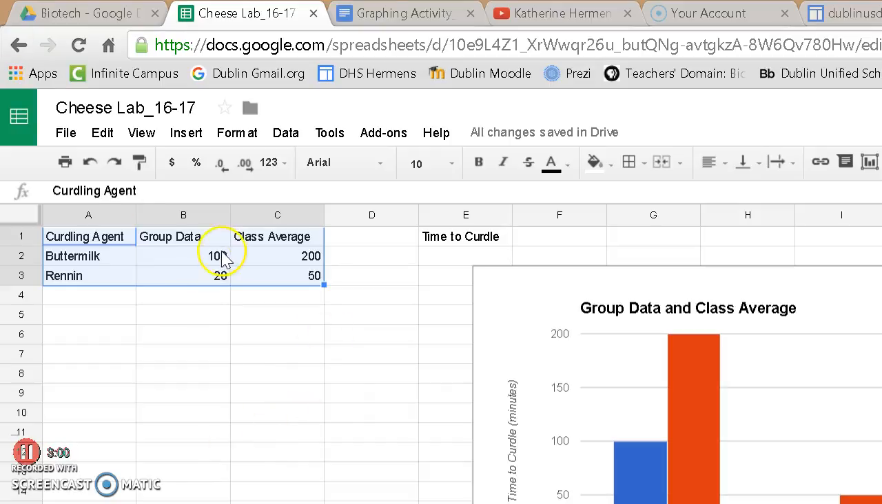So I hope that was helpful for you to understand how to graph that data.